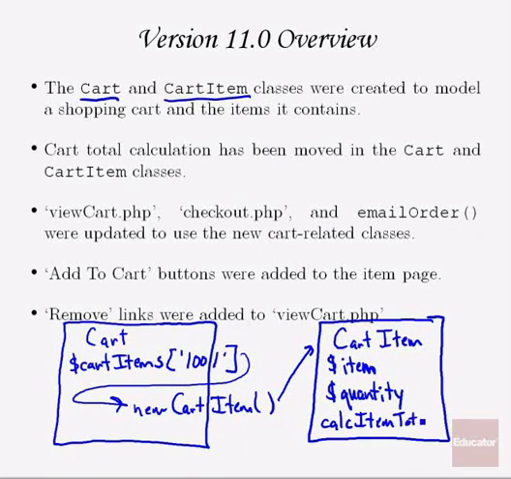What that's going to allow us to do is, because this cart item class knows what item it represents and it knows the quantity, it has access to the price of the item. It also has access to the quantity of the item, so we can calculate the cost due to this particular item in the cart, and that would be the price of the item times whatever quantity it is.